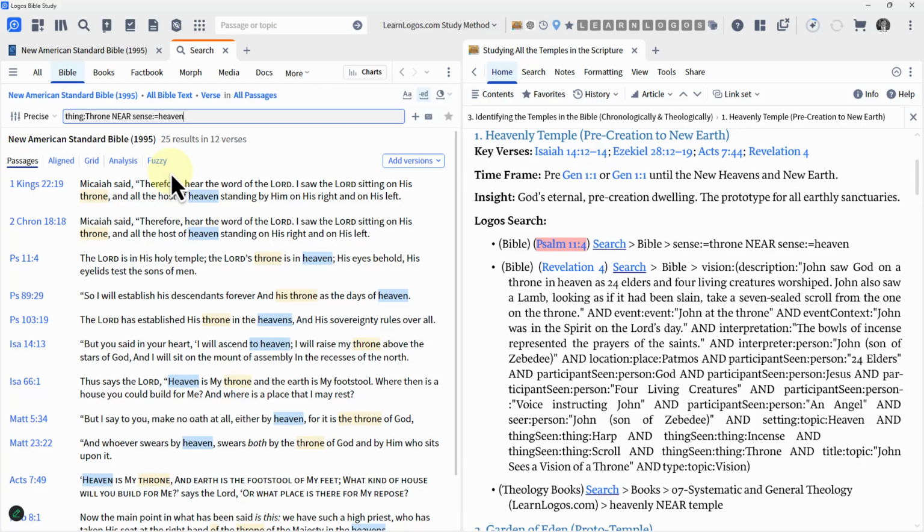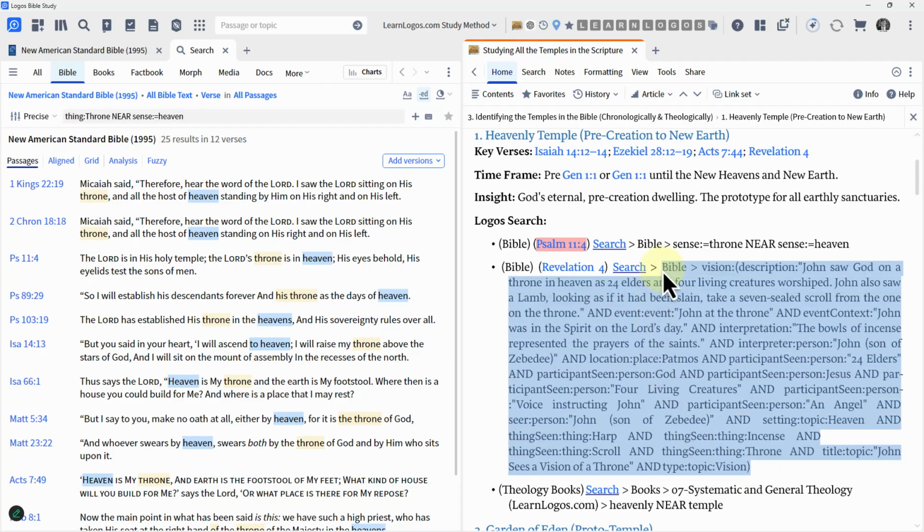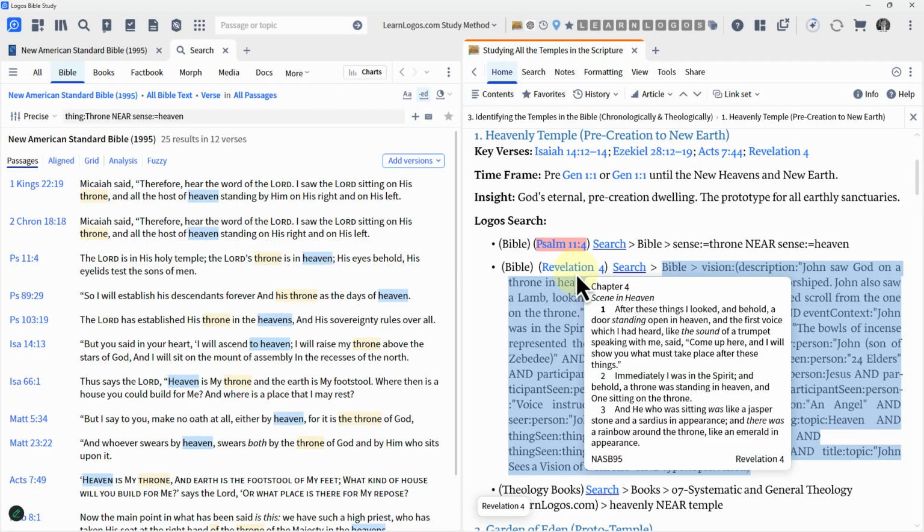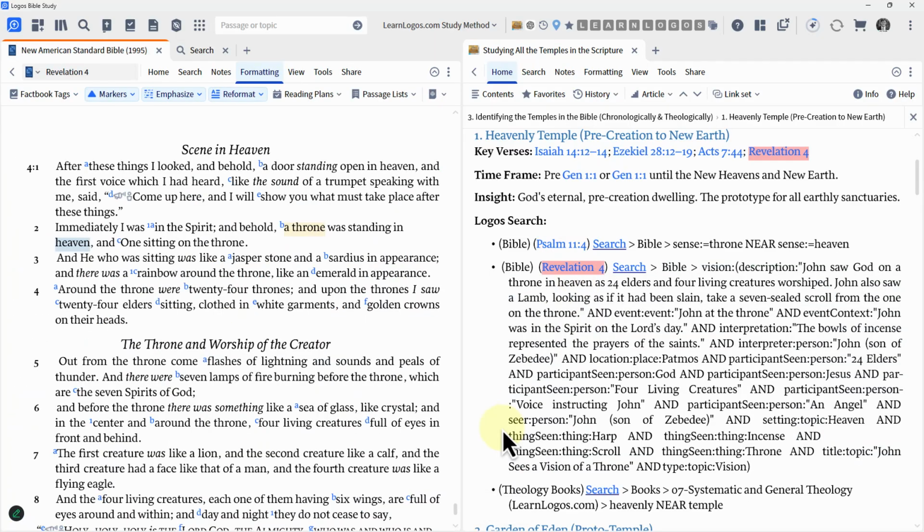Now, you might get a few false positives, but for the most part, these are going to reference God's throne in heaven. And these will give us insights into the heavenly temple. Very powerful. Now, this next search is absolutely insane, as you can see there. And what's going on here? So let's go to Revelation 4. Now, in Revelation 4, we have this amazing scene.